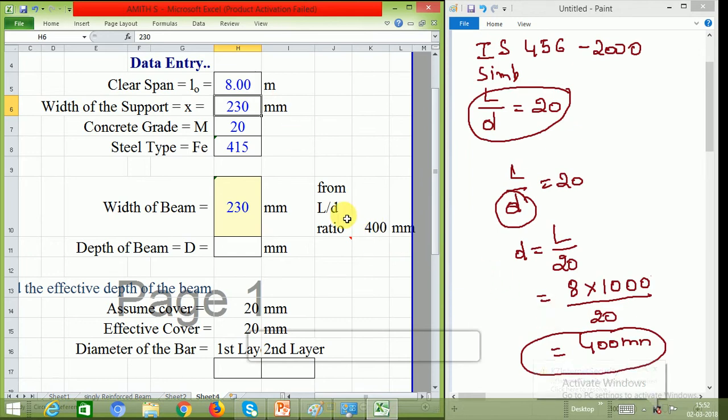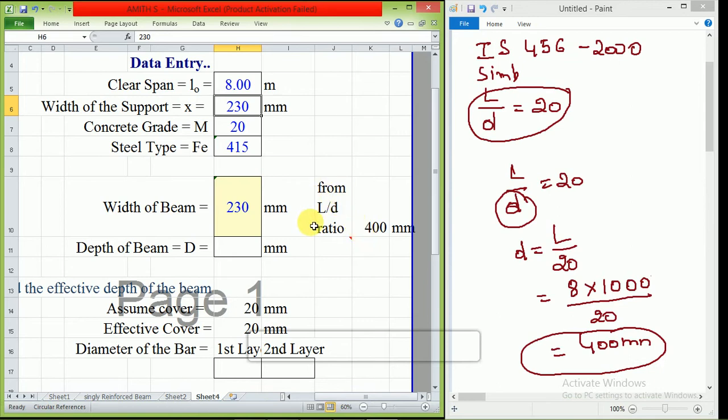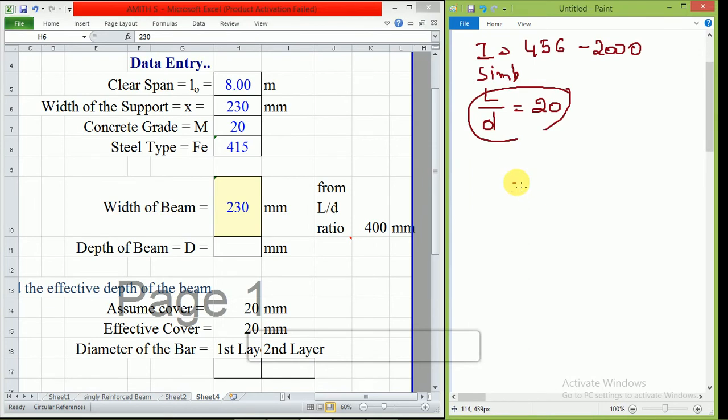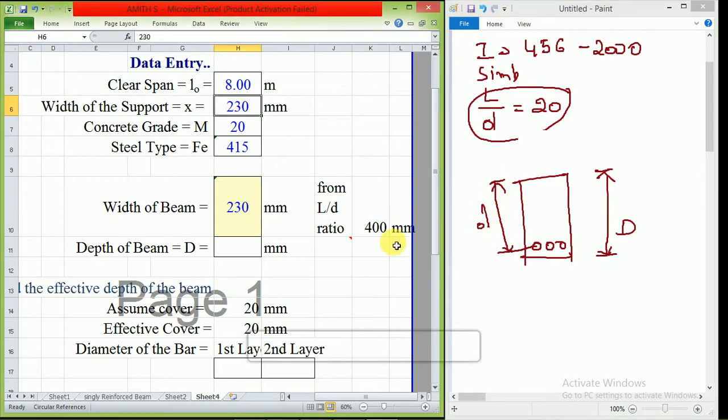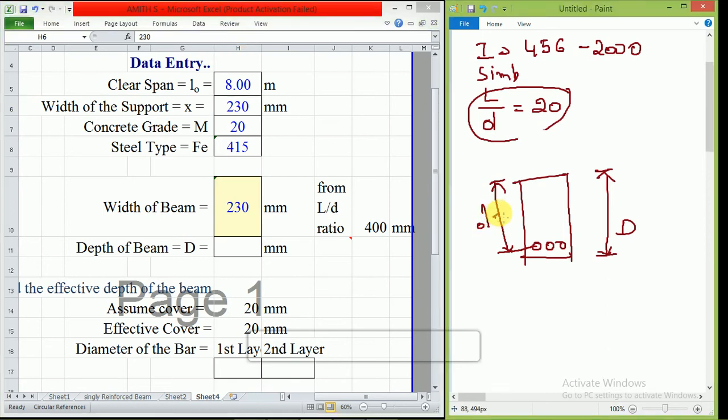Now I got the effective depth. From the L by D ratio, I got the effective depth, that is small d. Okay, so here I'll just write a figure. So this is the overall depth, as I told you, steels are here. Effective depth is from the center of the steel up to here. So we have got 400 here. So that is d is equal to 400.